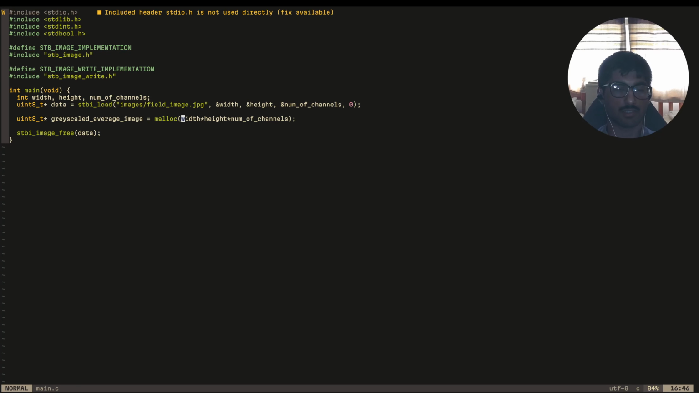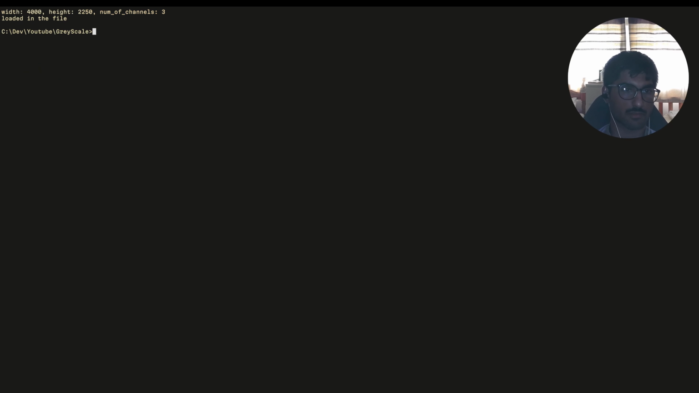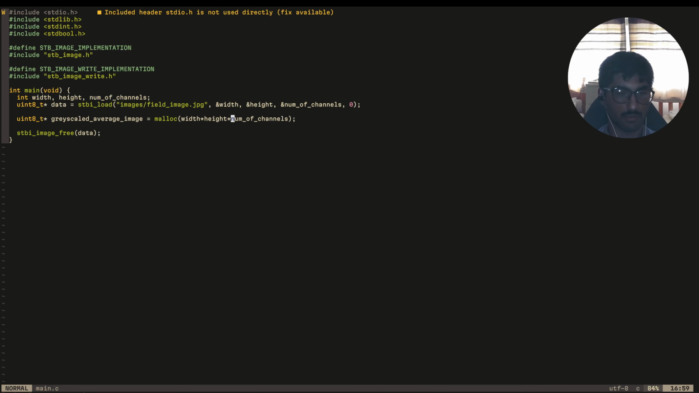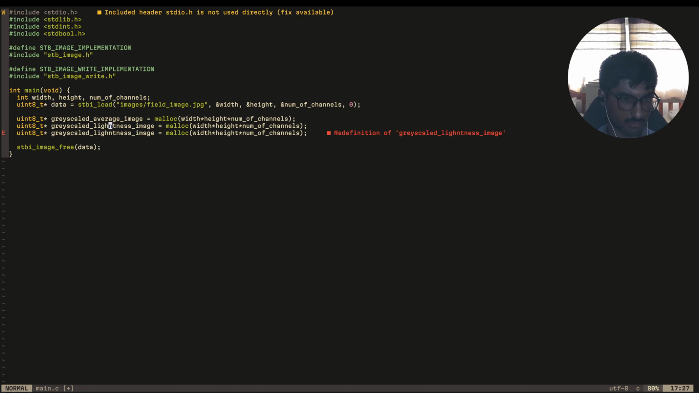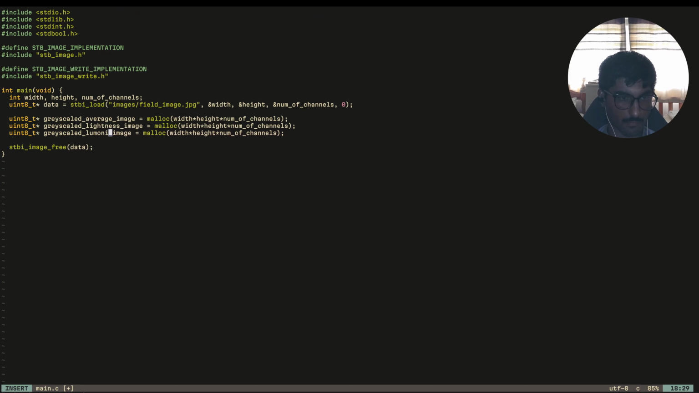Width and height is the number of pixels, so the number of rows and number of columns in the image. Number of channels tells us the density of each pixel, so how many values you store in there. So usually that's going to be 3, right? That means RGB, so it's going to have 3 values for each pixel, or rather, one uint8 for each component, R, G, and B. And we can do the same thing for the other 2 algorithms. So we say lightness, and then we can also do luminosity. How do you spell luminosity?